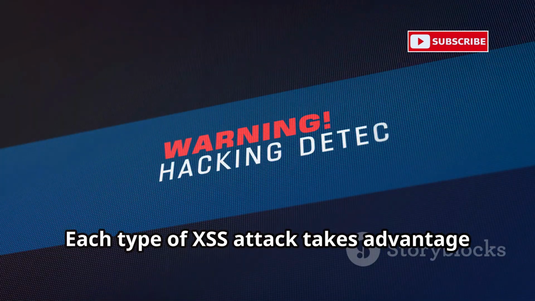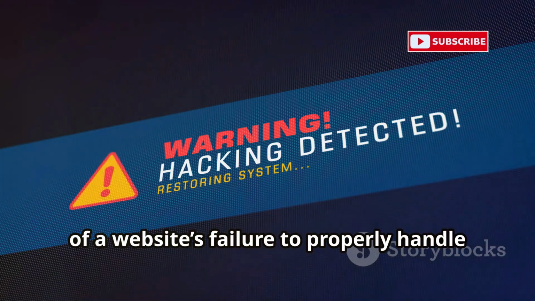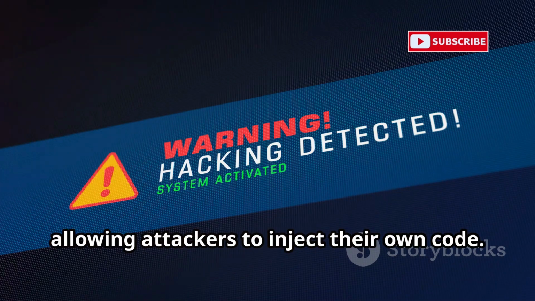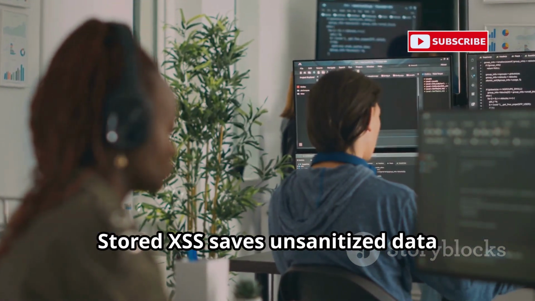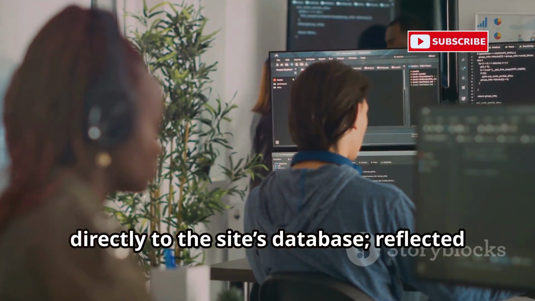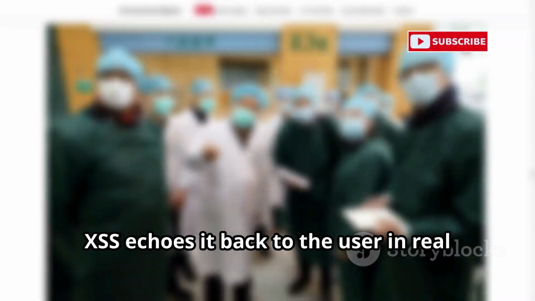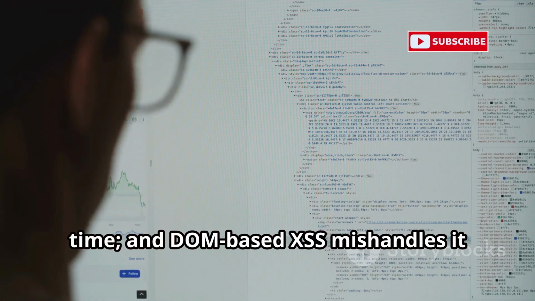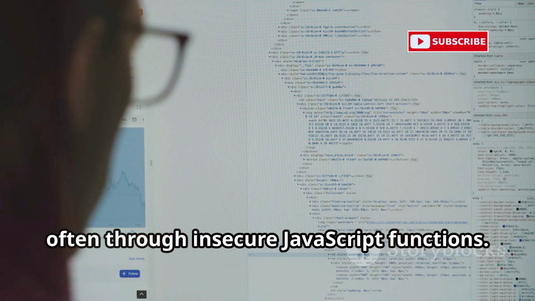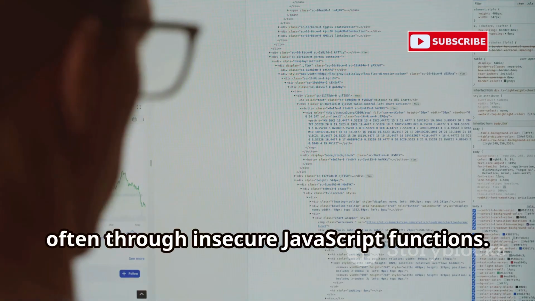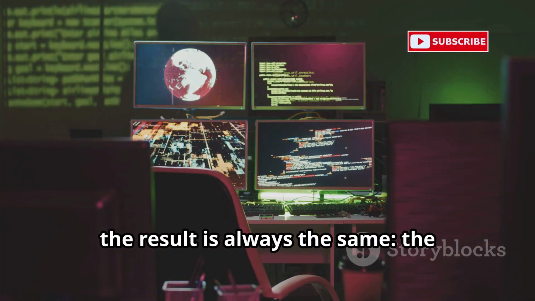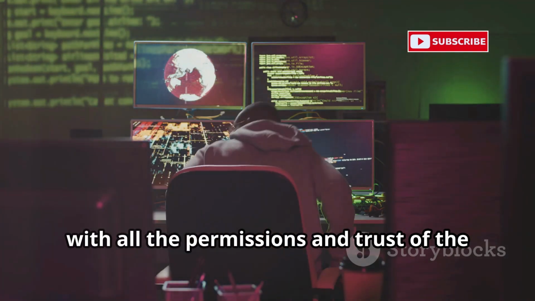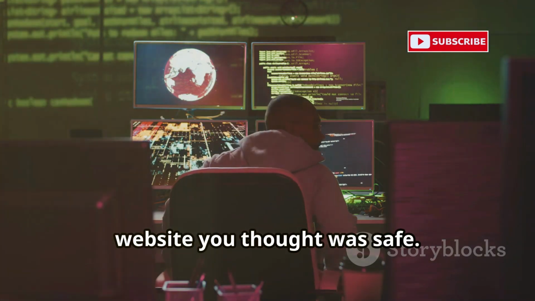Each type of XSS attack takes advantage of a website's failure to properly handle and sanitize user data, allowing attackers to inject their own code. Stored XSS saves unsanitized data directly to the site's database. Reflected XSS echoes it back to the user in real time, and DOM-based XSS mishandles it right in the browser, often through insecure JavaScript functions. No matter the method, the result is always the same. The attacker's code runs in your browser, with all the permissions and trust of the website you thought was safe.